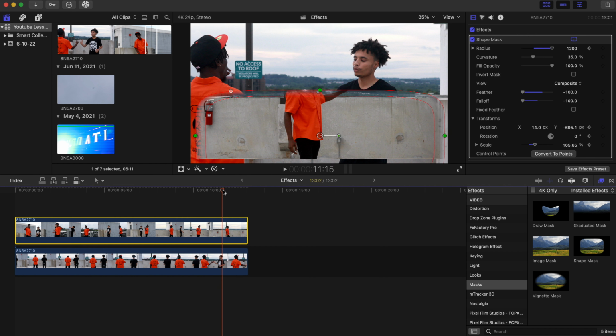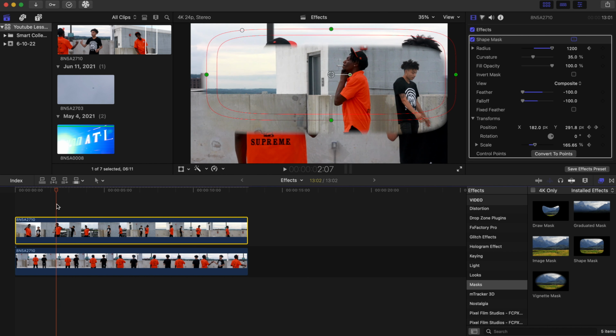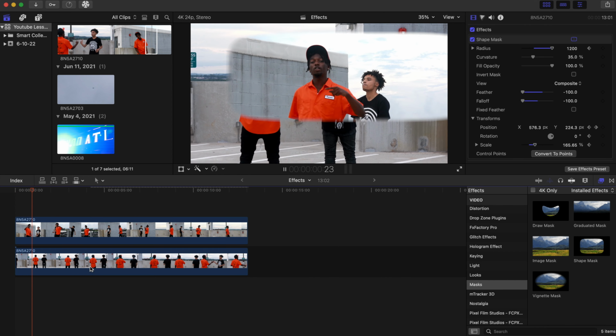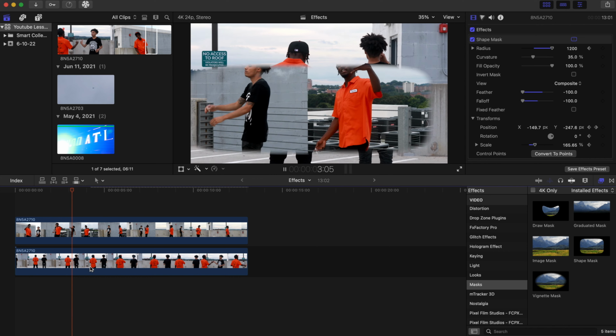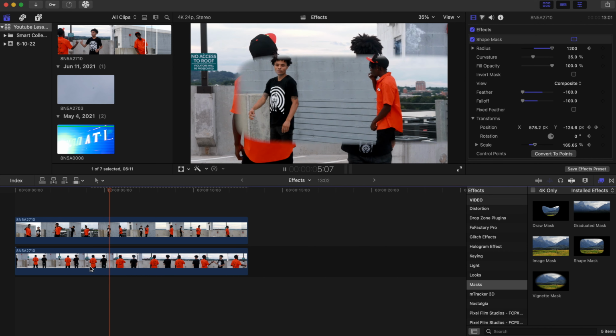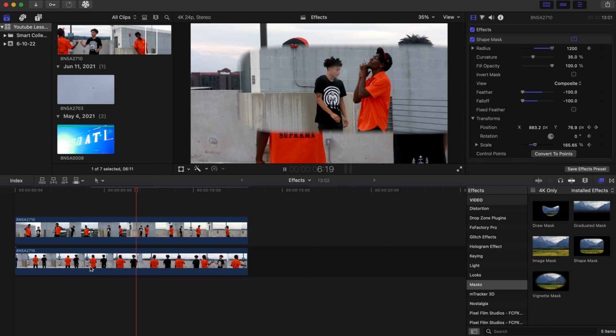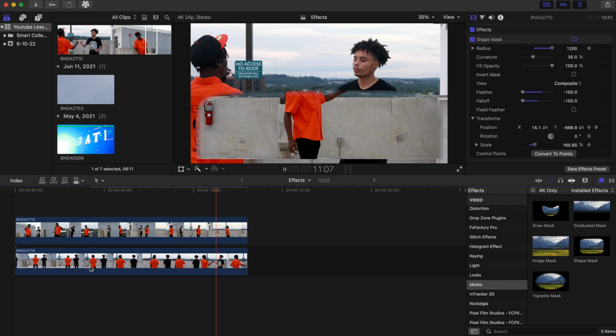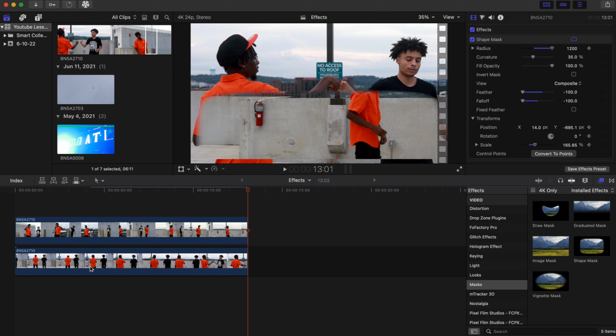Now let's check it out from the top. Very, very cool effect right there. And that is our shape mask effect. Now let's move on to our last effect. I made this one special for you guys for sticking around for the whole video, so I hope you enjoy this next effect.